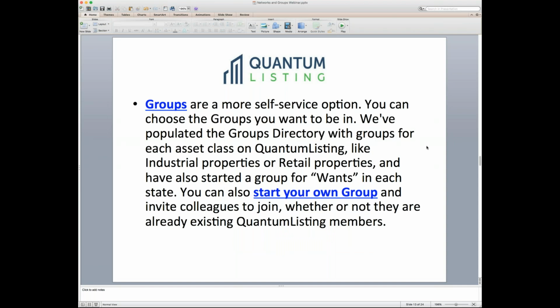Groups are a more self-service option. You get to choose the groups that you want to be in. We've populated our groups directory with groups for each asset class on QuantumListing, and I think we have 20 or 21 different asset classes, so there's one group for each one of those. And we've also started groups for wants in each state.